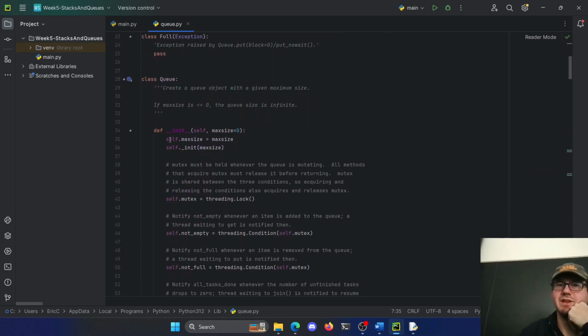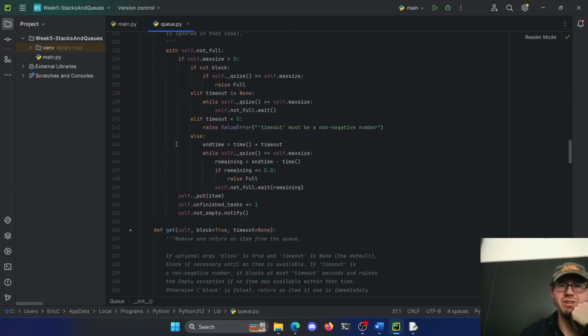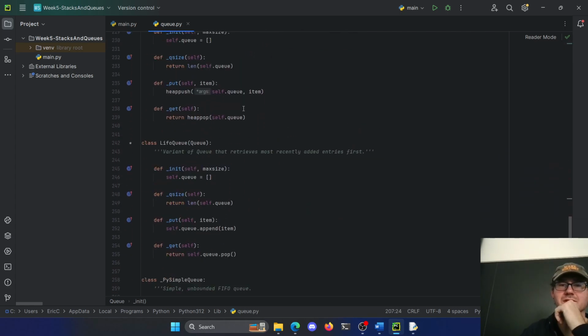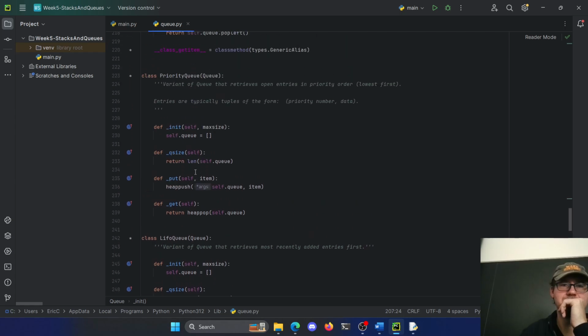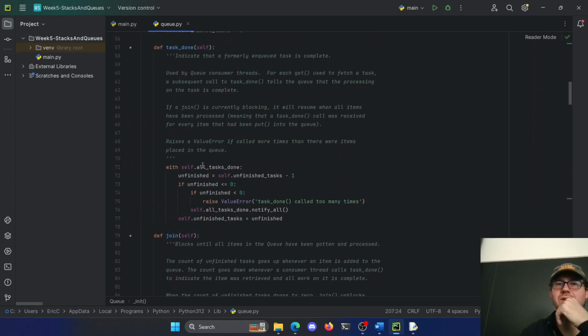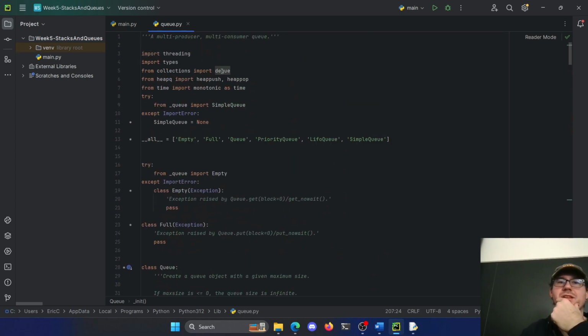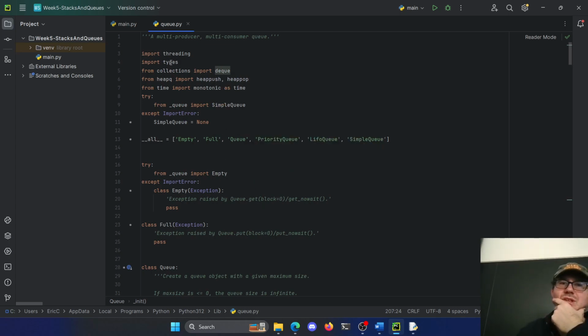Class Queue. Init for a max size. Private init for a max size. Here's the init. Self.queue equals a deque. Okay. Where is that defined? This code gets fun, right? Let's see, where did it go? So I think we're importing it. So it imports the deque collection to use its own queue. All right, well, we've got to go find that.